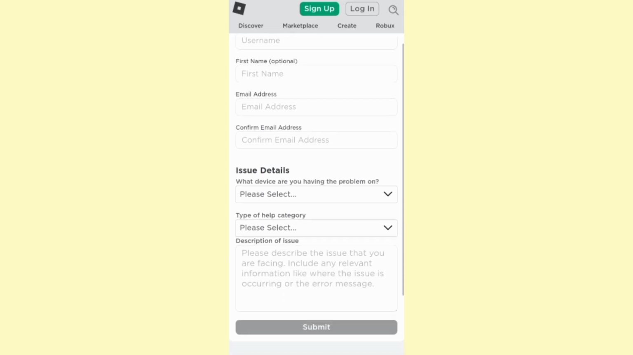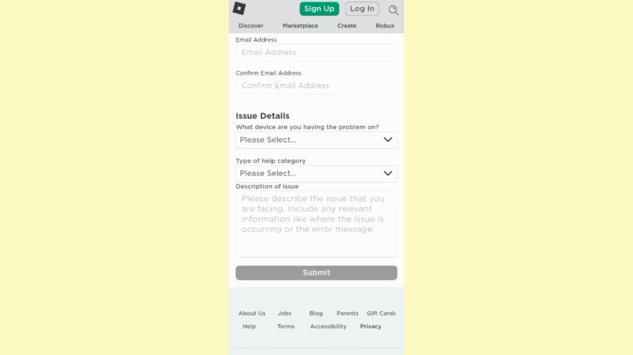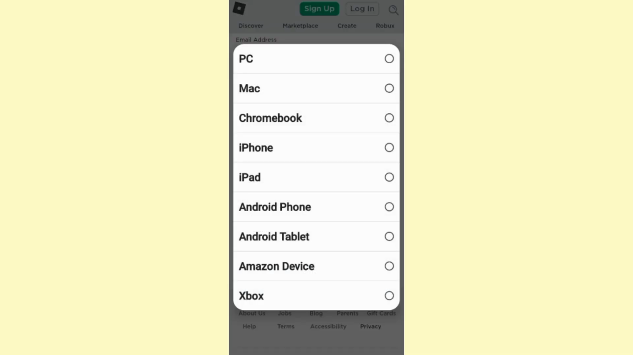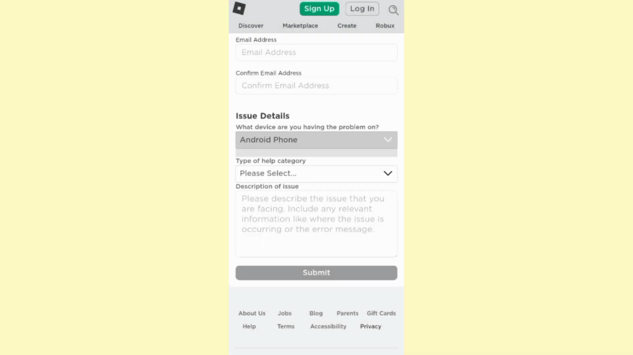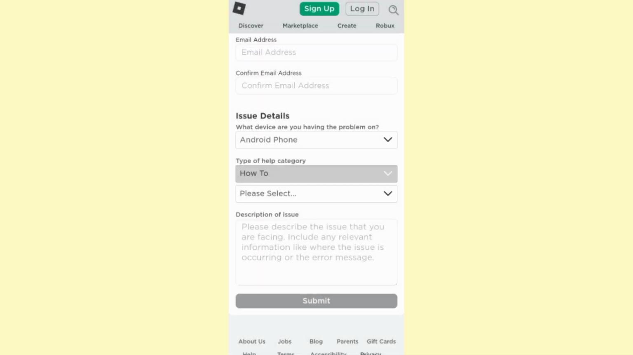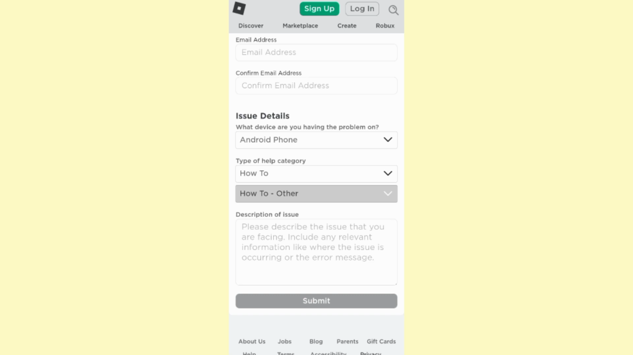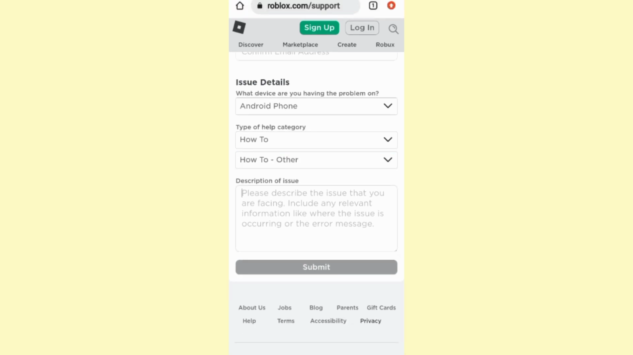Once you are done with this section, you need to scroll down to the issue details, which is the second section. And here you will see that the first drop down asks you to choose a device. So go ahead and choose whichever device you are using Roblox on. And the second drop down is to choose the type of help category. Here click on how to, and as soon as you do that, you will see that a second drop down just appears. So select any one of those options. And the last step is to describe the issue.